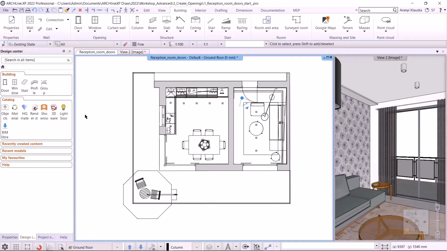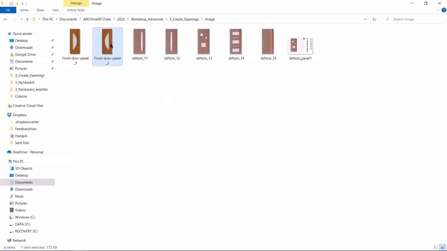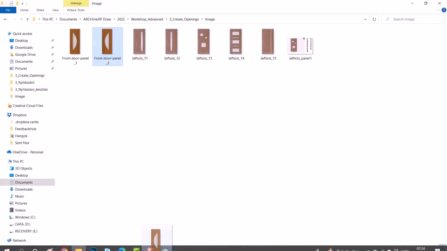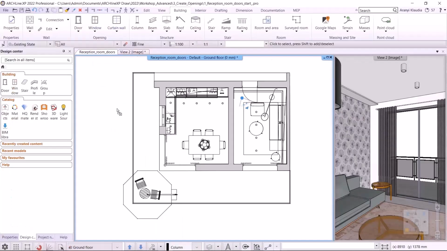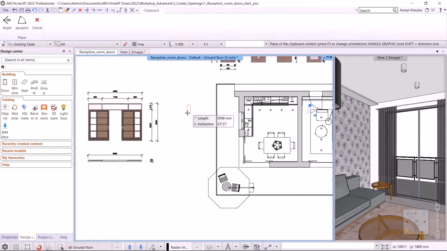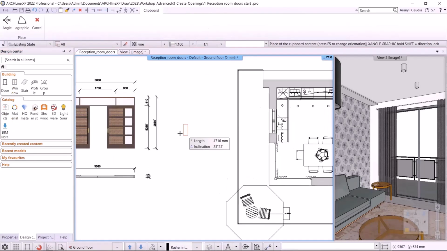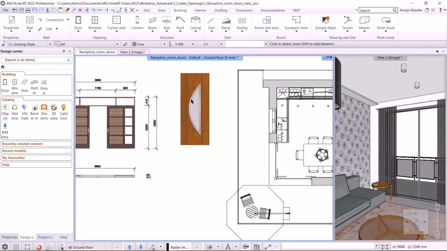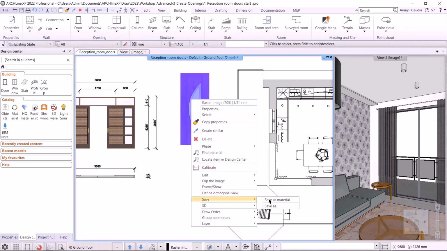I have downloaded some images from the manufacturer's site that we will use. Let's have a look at these. First, we are going to make this front door panel. In order to use this picture, we need to drag it onto the floor plan. So I drag and drop it into ARCHLine, then I place it. Then I have to save it to the library as a material.